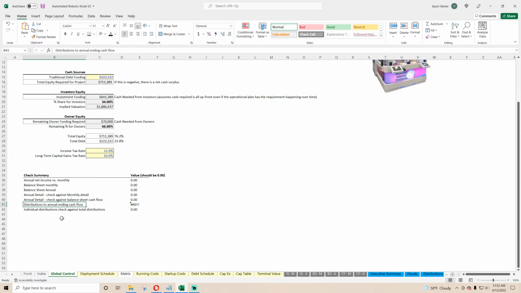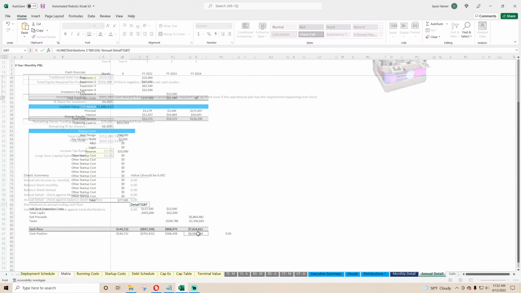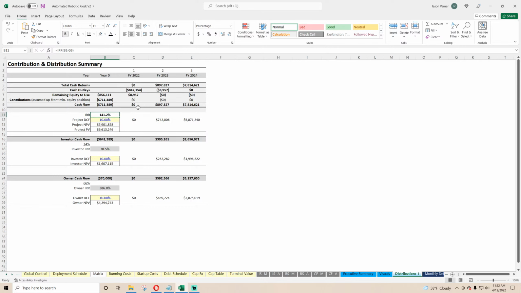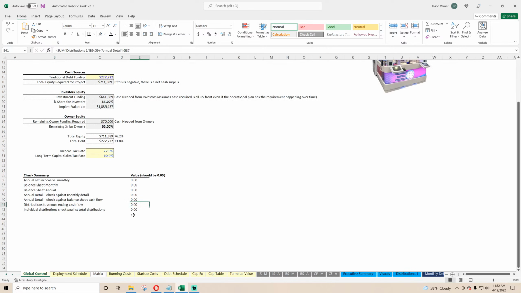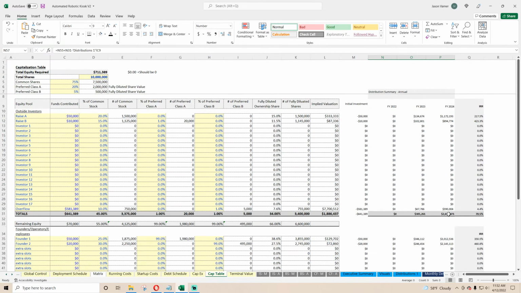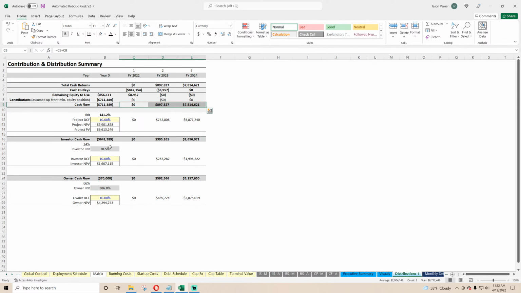I guess that's fine. We just won't have a sanity check for this one. Distributions to annual ending cash flow. So this should equal this. And it does. Distributions B9 to G9. Let me double check. Yep, okay. And then finally, individual distributions, cap table. That's just checking this bottom part here, which looks good. And then 70.5, 386, 70.5. So that's the same. That's good.